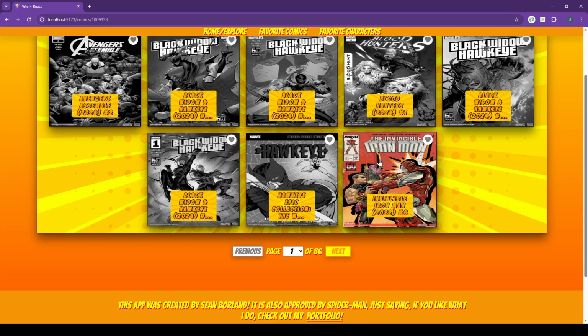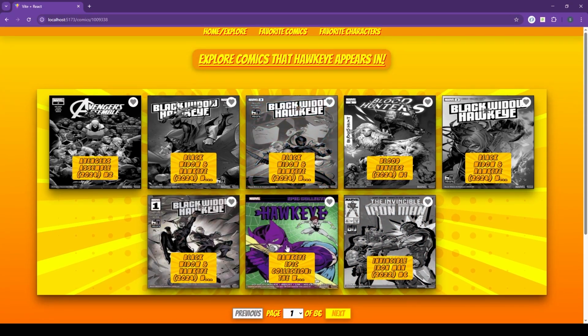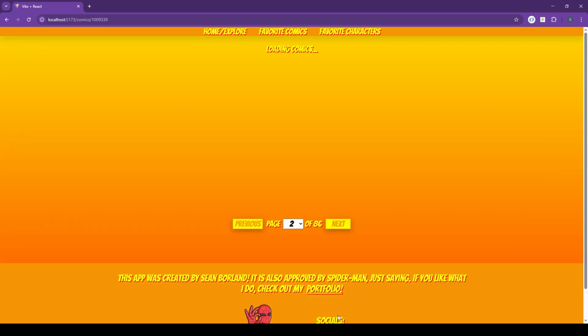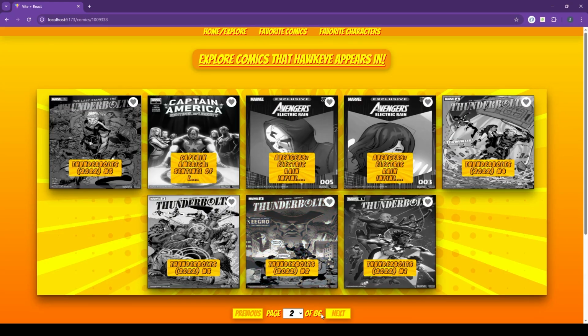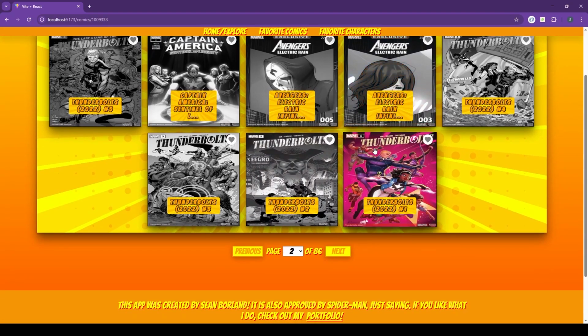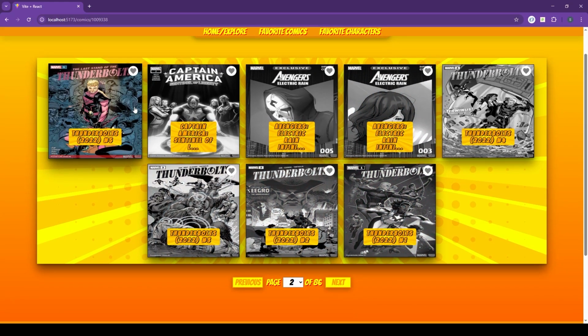So if you were wanting to learn more about a specific Marvel character, this would be the perfect app. And you can just go through. There's a lot of options here. Each page has 8 comics, and there's 86 pages. Hawkeye is a very prominent figure within the Marvel Universe. He's very heavily used. If I click on any one of these, let's click on Thunderbolts.